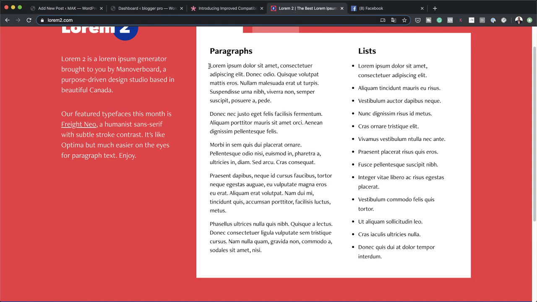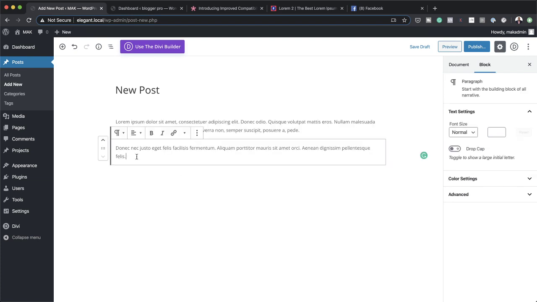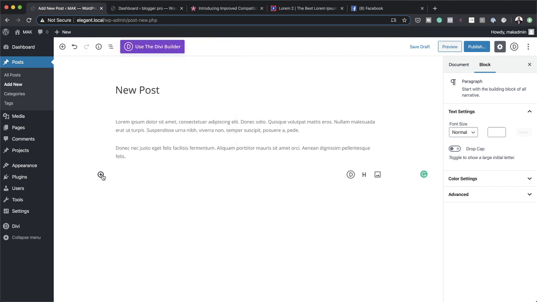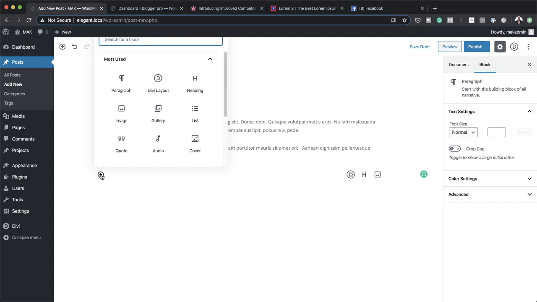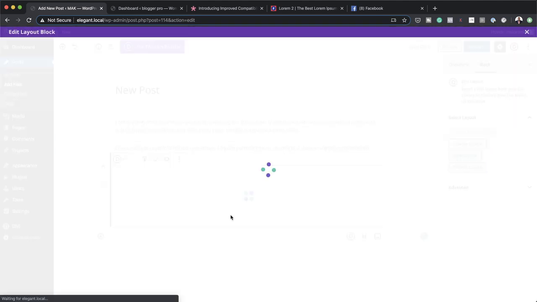This is where you can add things like a paragraph. In fact, let me just grab some text here from Lorem Ipsum and then just paste it here. So let's say this is my text block. And let's say I need to add something else here. This could be maybe audio, it could be an image, and so on. But now, when we click here on this plus button to add a block, you notice that we have Divi Layout in here. Now, this is what we didn't have before. So if you click here on Divi Layout, notice that we can actually load from the library just from this block right here. So let's create a new layout. So I'm going to come over here, build new layout.